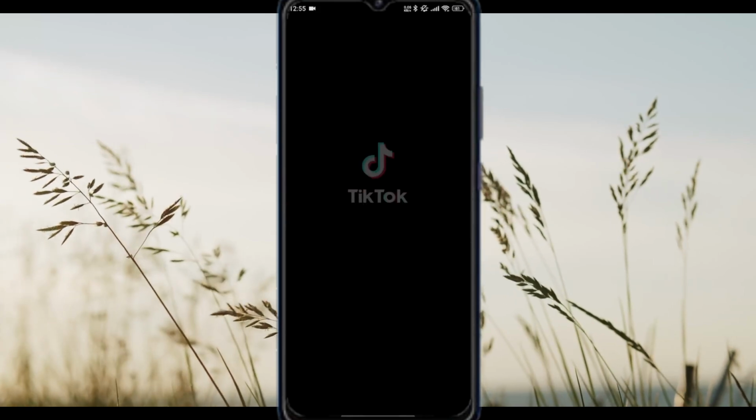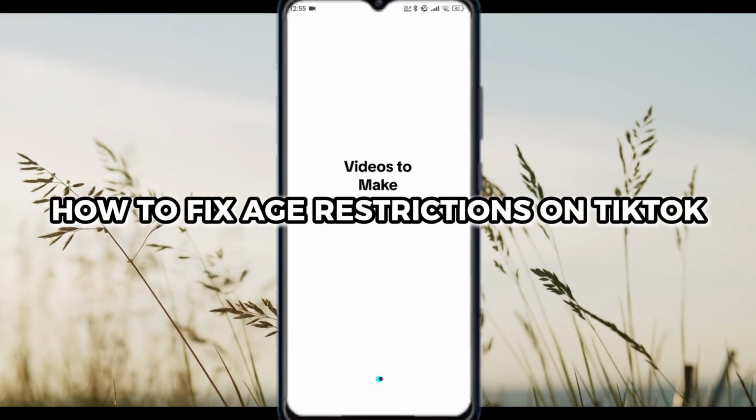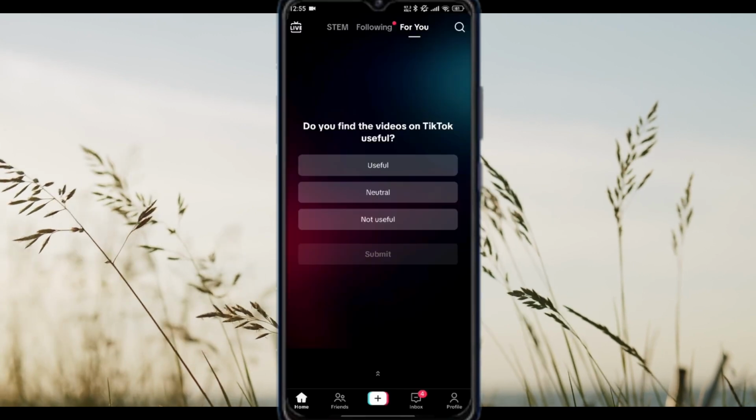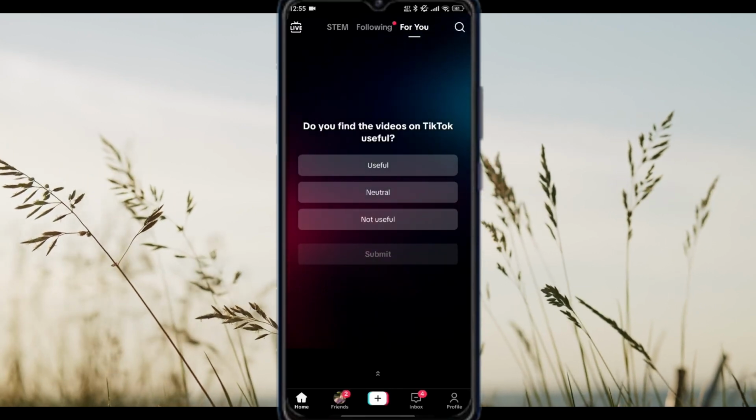How to fix age restrictions on TikTok. Getting age restricted on TikTok and can't access certain features. Here's how to fix it quickly.